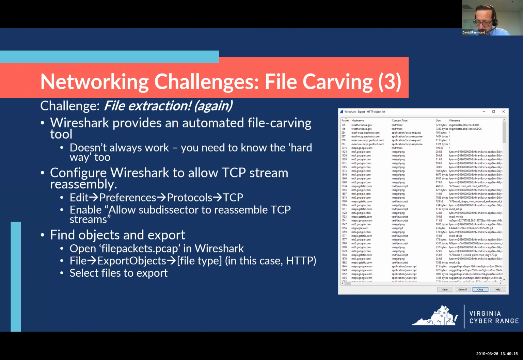So in order to make this work, the first thing you have to do is configure Wireshark to allow TCP stream reassembly. And I believe this is the default in Wireshark, so you may not have to do this. But if you try to do the second step and it doesn't work, then maybe your Wireshark is not configured properly. So here's how you make sure it's configured right. You go to Edit Preferences, Protocols, TCP, and you enable the checkbox to allow Subdissector to reassemble TCP streams.